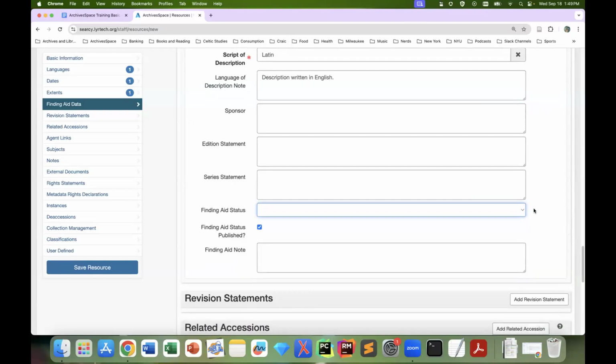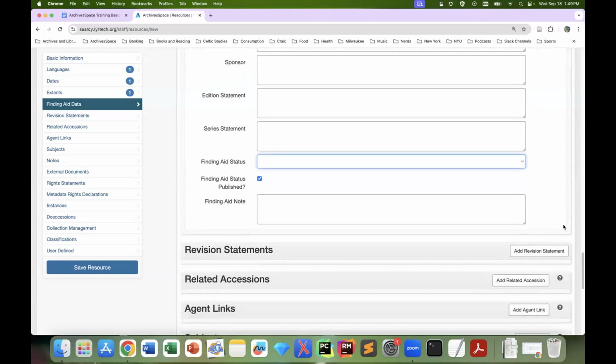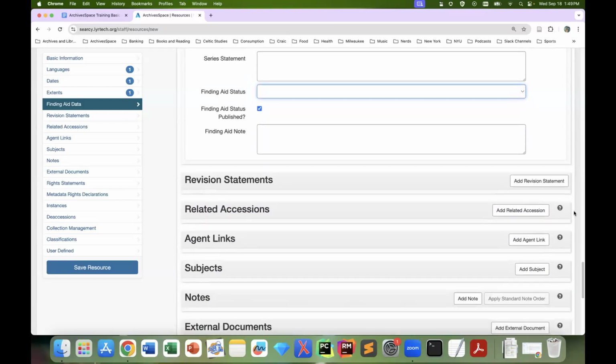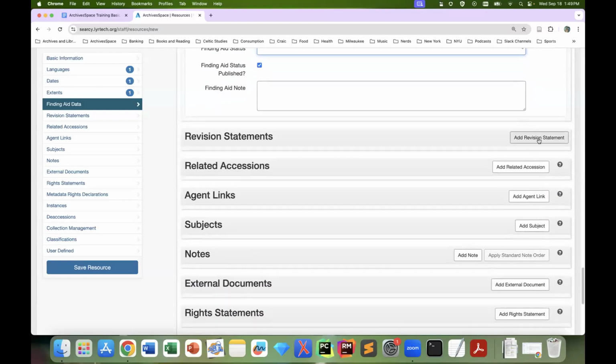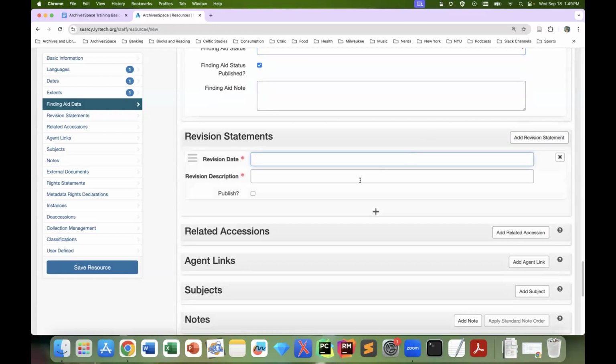Okay, you can also edit resource records over time. So something that's really helpful is you can add a revision statement. So if you've edited an existing resource record, maybe updated the description, added a new series, you can write something here to indicate when that happened, who did it, and roughly what they were doing. So I'm just going to get rid of that for a moment.